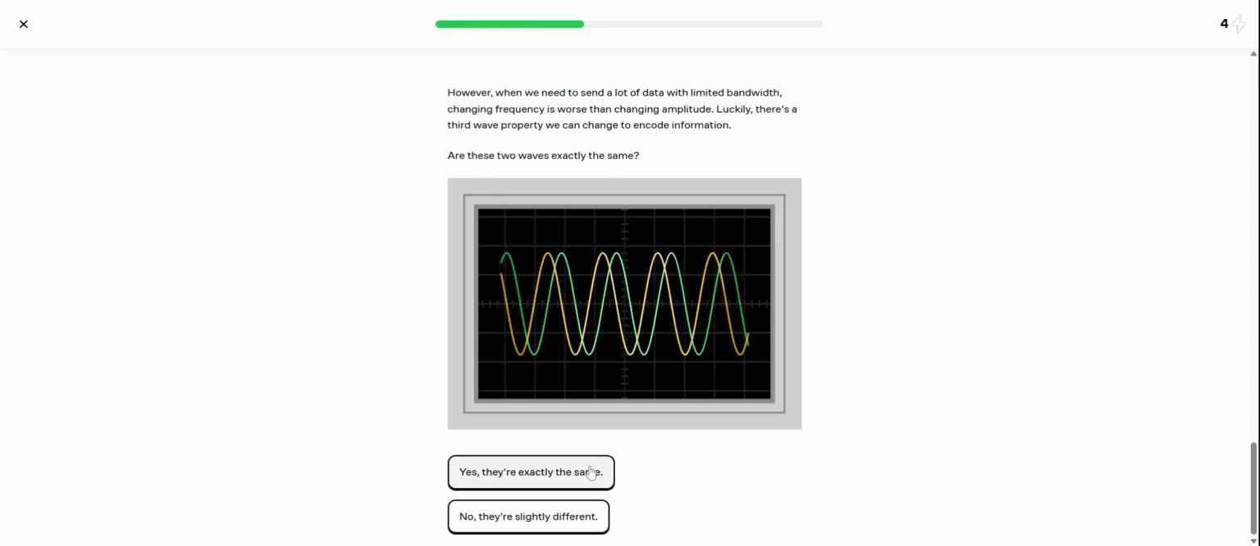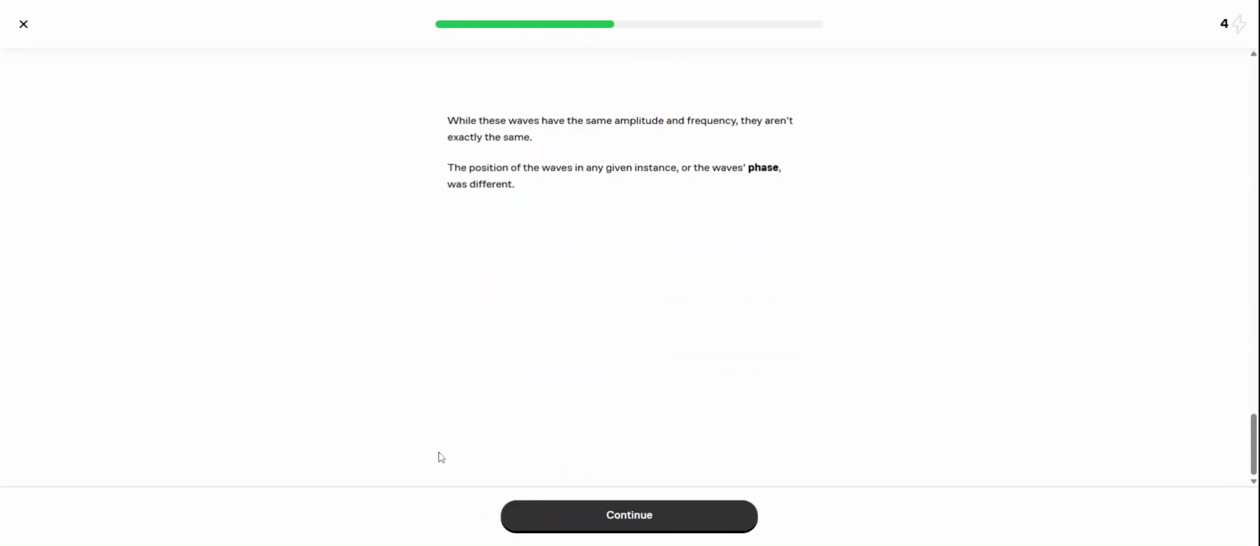So I'll click this option. While these waves have the same amplitude and frequency, they aren't exactly the same. Oh dear, my assumption was wrong again. This is because the position of the waves at any given instant, or the wave's phase, was different. Phase position is different from one to another. Many assume the same amplitude, same wavelength, and constant frequency might mean the same characteristics, but it's actually not. Continue.